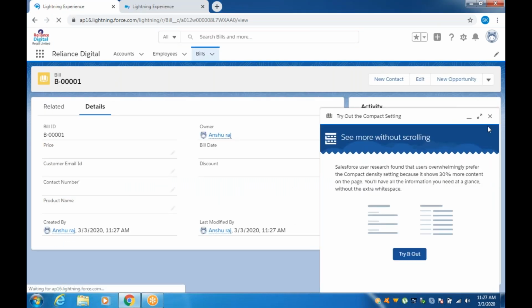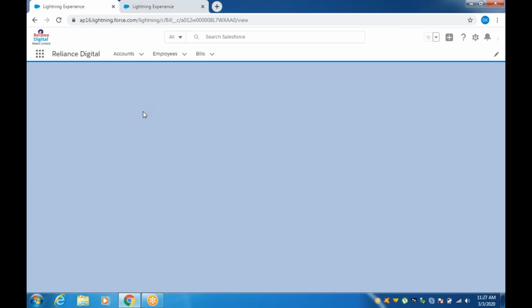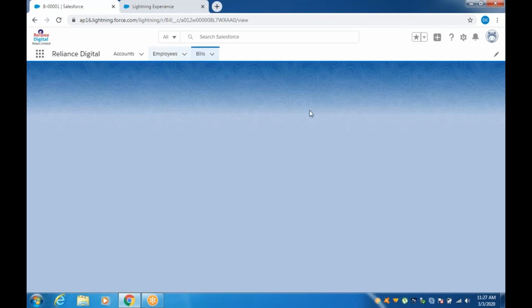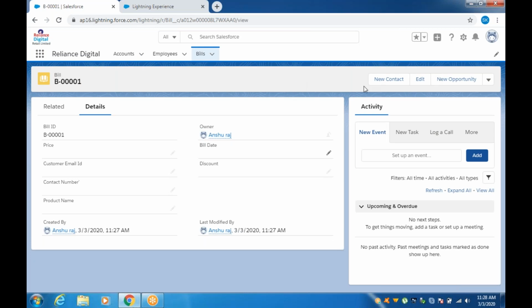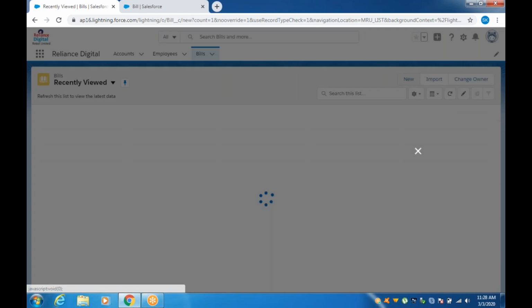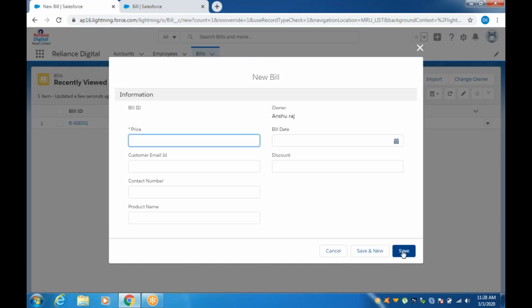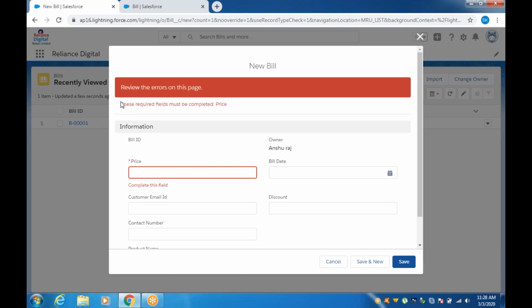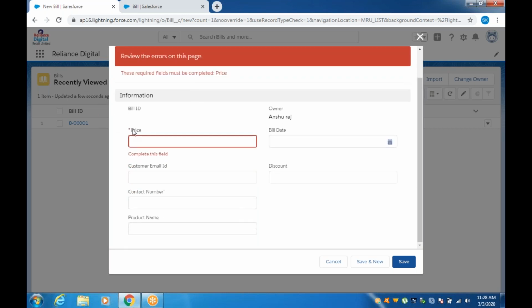Now, whenever you try to create a record, whatever data we provide, the system will check the data before saving the record. So when I click new, I'm not giving anything, I'm just clicking save. Now the system has thrown an error saying complete this field, the field called price. This is one type of validation, called a mandatory field. Mandatory field is a validation.